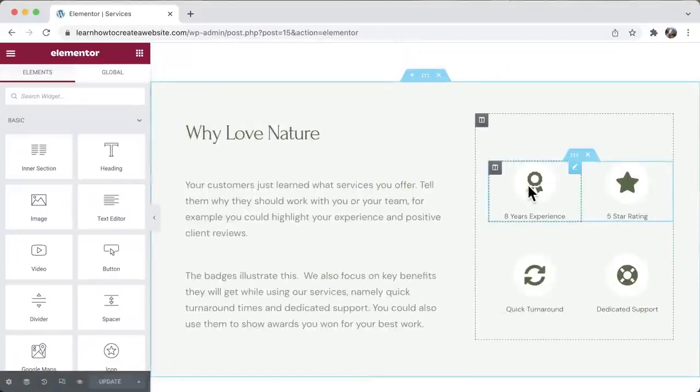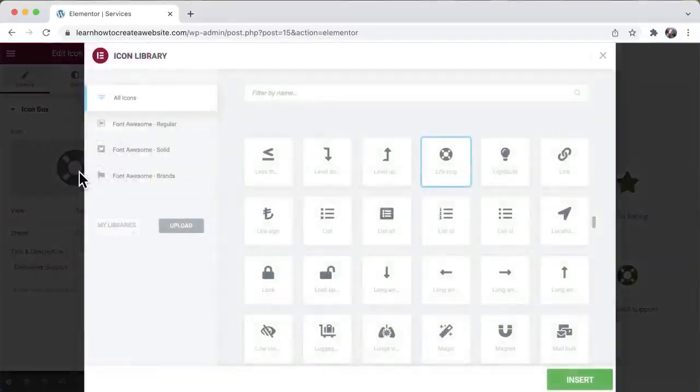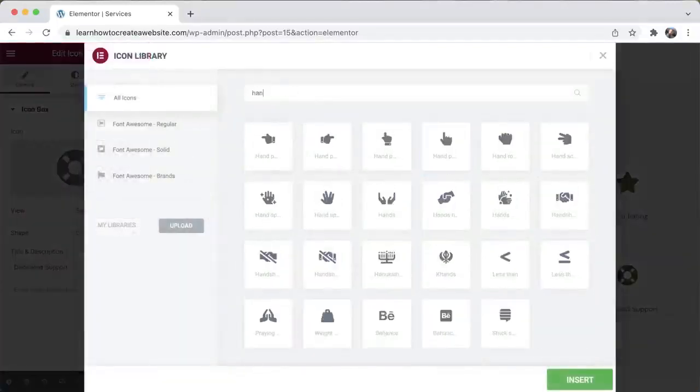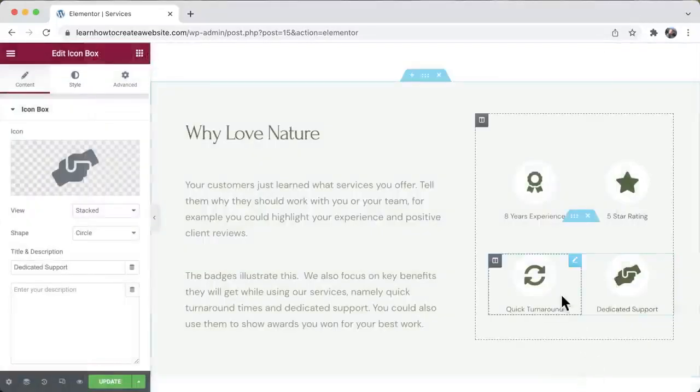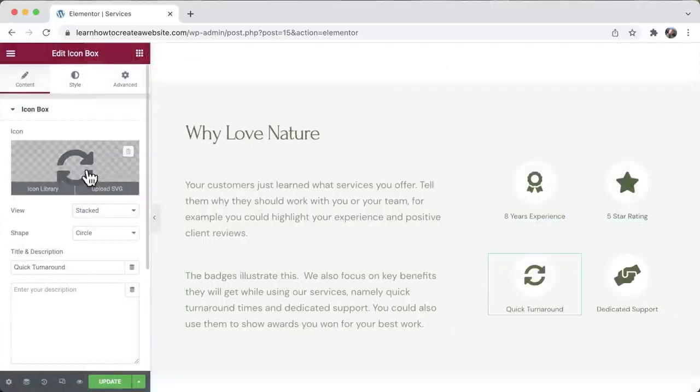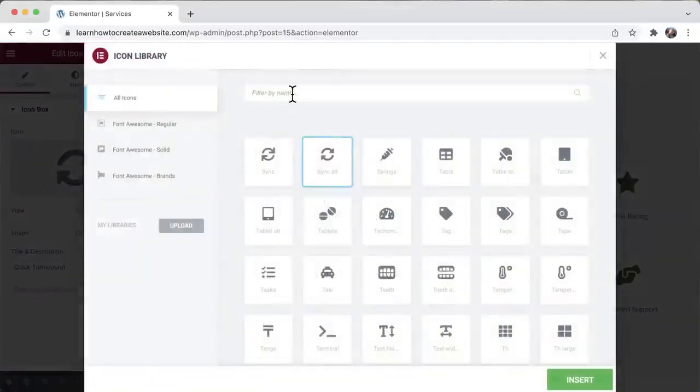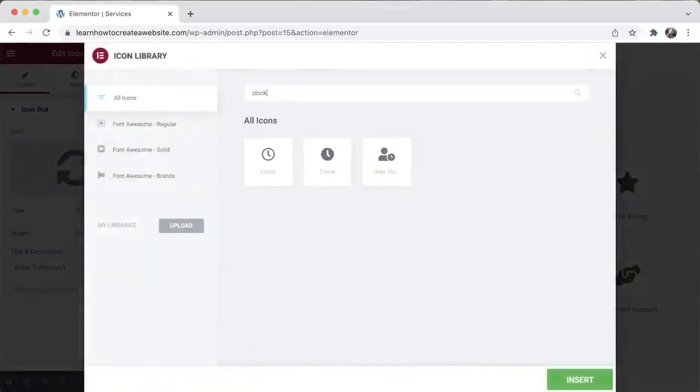We can easily change any of these icons however we want by just clicking on them, then going over here and changing them. Maybe I'll search for something like hands, and we can click that and insert it. We can also change this one right here, again, just by clicking on it, clicking on the icon, searching for something. Let's say we want a clock. We'll just search for it, click on it, and insert it.